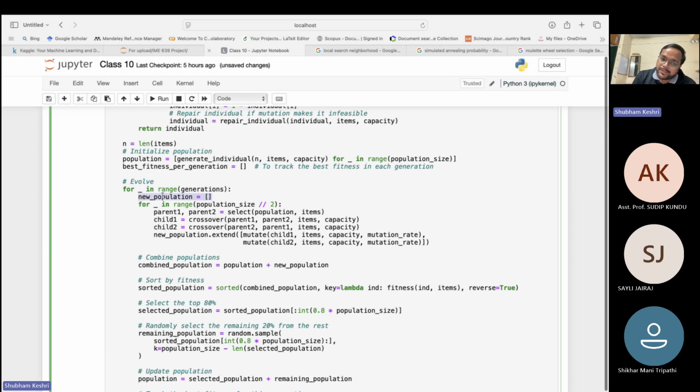Initially, the new population is empty. This for loop will run half of the population size. If the population size is 20, it will run 10 times. It selects two parents and generates two children. Okay. It selects two parents and generates two children, and it appends the children to the new population.